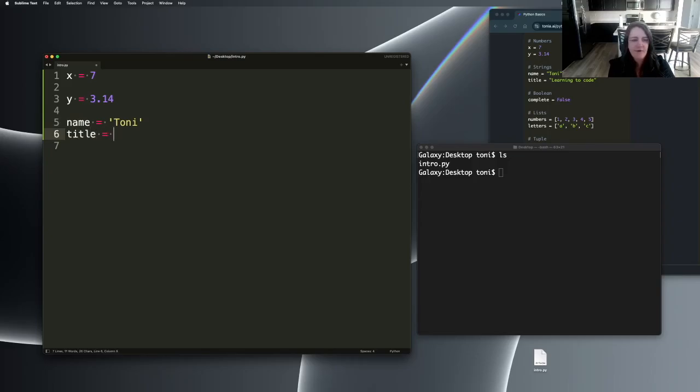The other string might be the title of something, learning to code. So see here, you'll see in my string, I'm putting spaces, and spaces are perfectly fine within a string, but remember, you never want to use spaces in your variable names, and you want to be aware of spaces and indentation in your code itself. So we won't go into that level of detail in this particular video. We'll just do some simple examples.